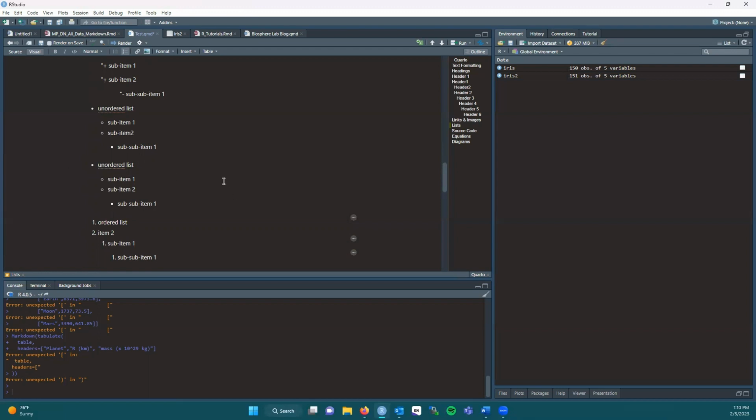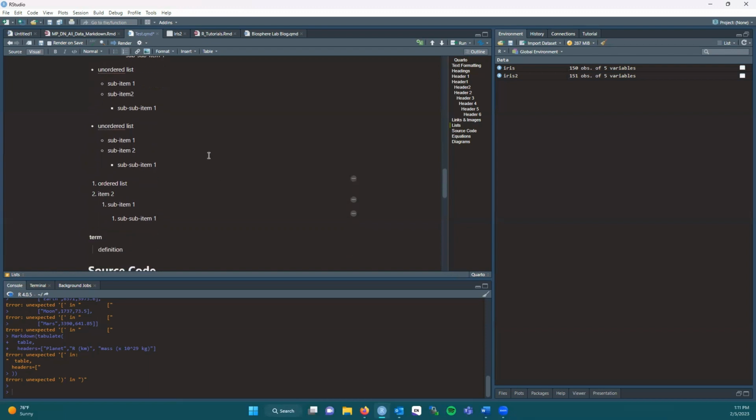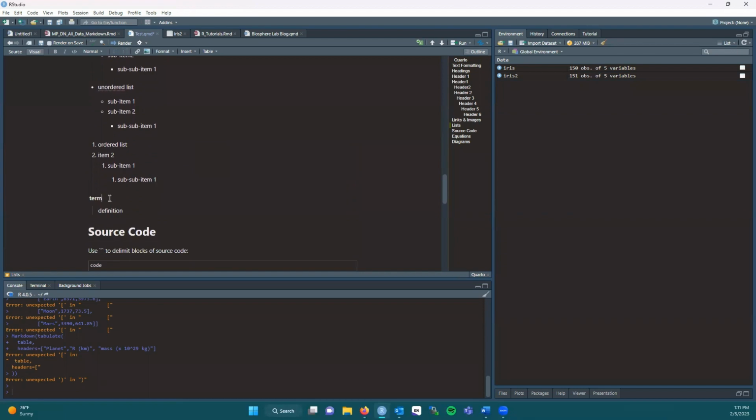Say you need to insert a definition for a word or a phrase that is particular to your area of research, you can do that as well. So you just type the term and hit return and hit colon, and that creates this vertical line, and then you can put the definition.